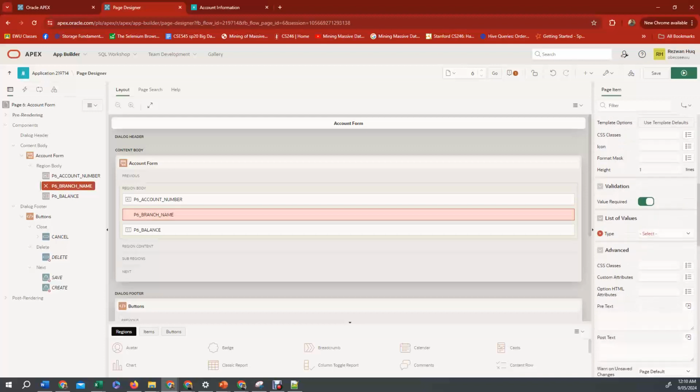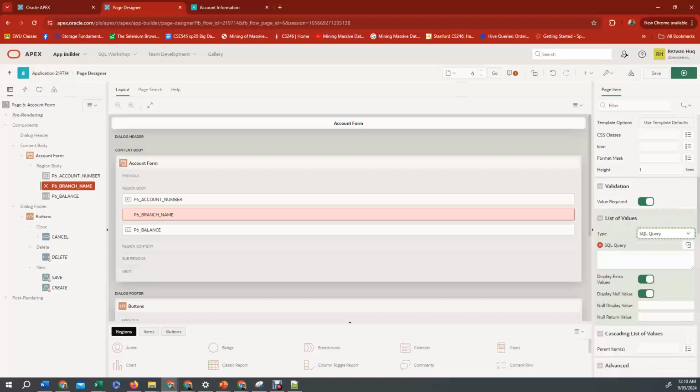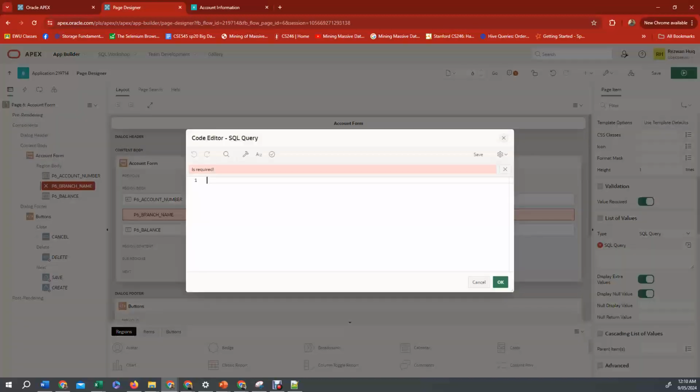So here you can see list of values. That means which values would be shown here. So we'll use the SQL query, and then we have to write the query. Basically, we want to select the branch name as the display attribute, as well as the branch name would also be the target attribute from the branch relation.